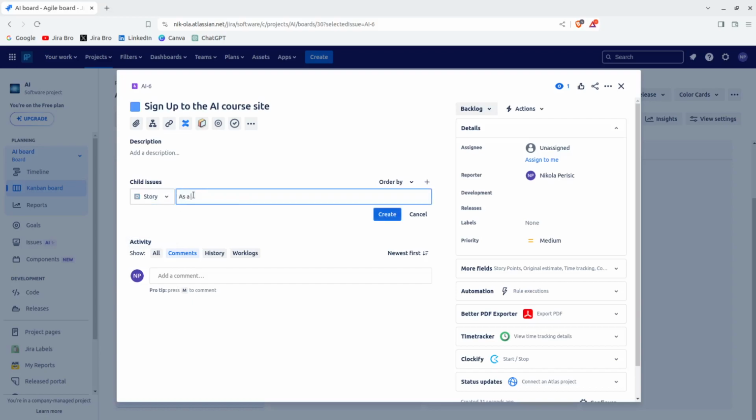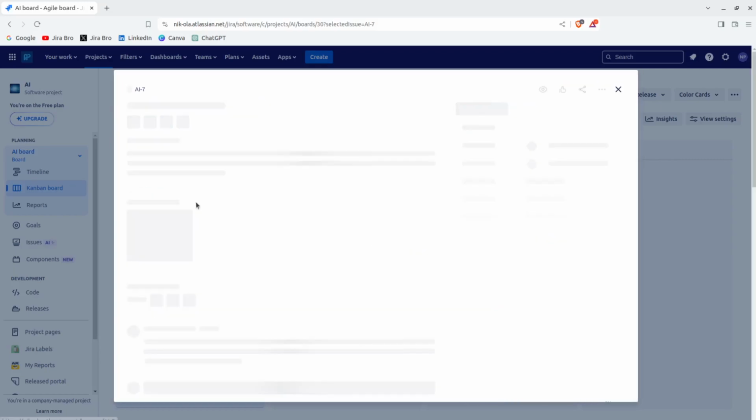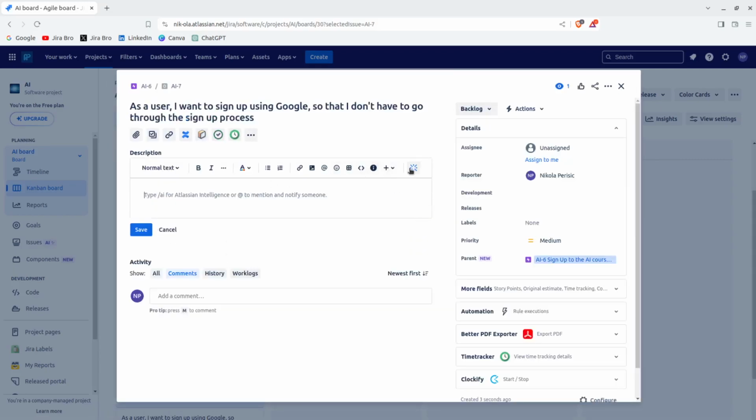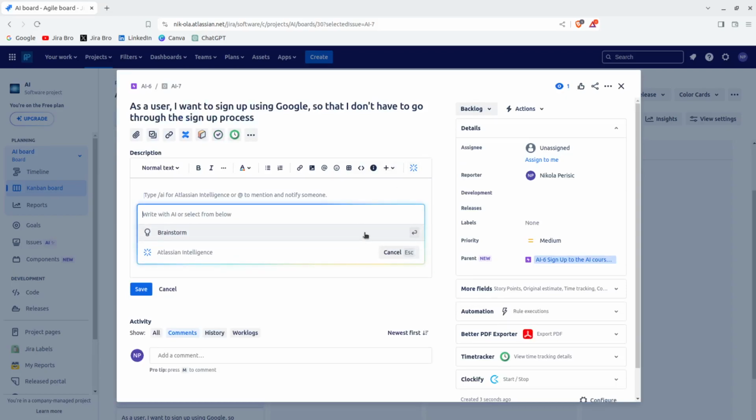I'm going to say, as a user, I want to sign up using Google so that I don't have to go through the sign up process. And now we're gonna be using the AI. I'm gonna say in here, as a product owner.